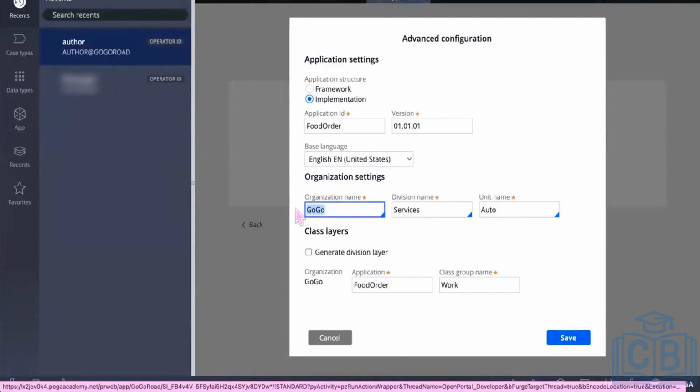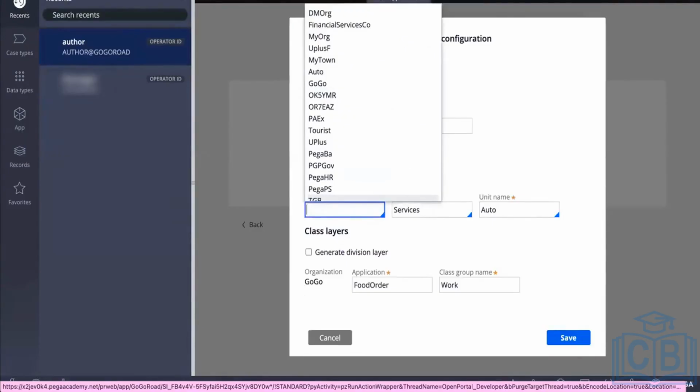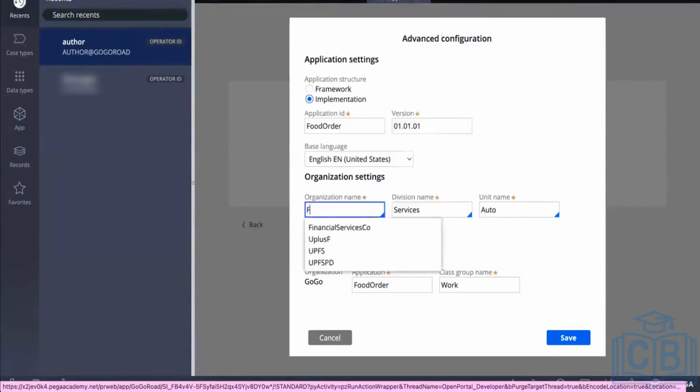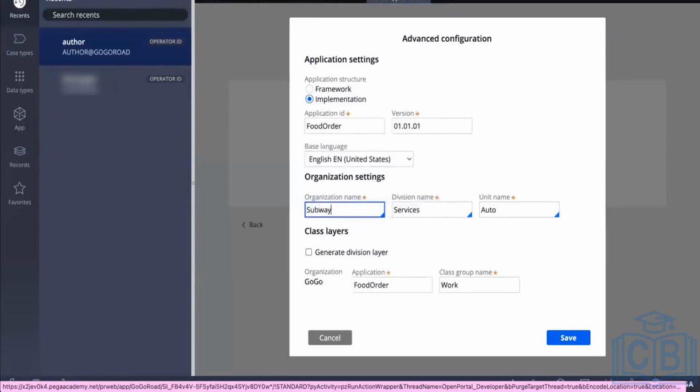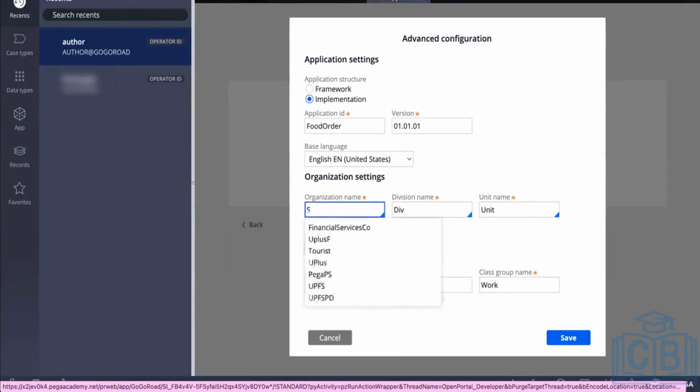You can give me one organization name. This is a food order application. Try to give any food chain. No, you try to give any like Domino's or KFC, something like that. Any food application, you can give something. Division name, you can give division dev only. And unit 1 can be unit only. Don't give Subway. You try to give any small name because it's taking only 4 letters.